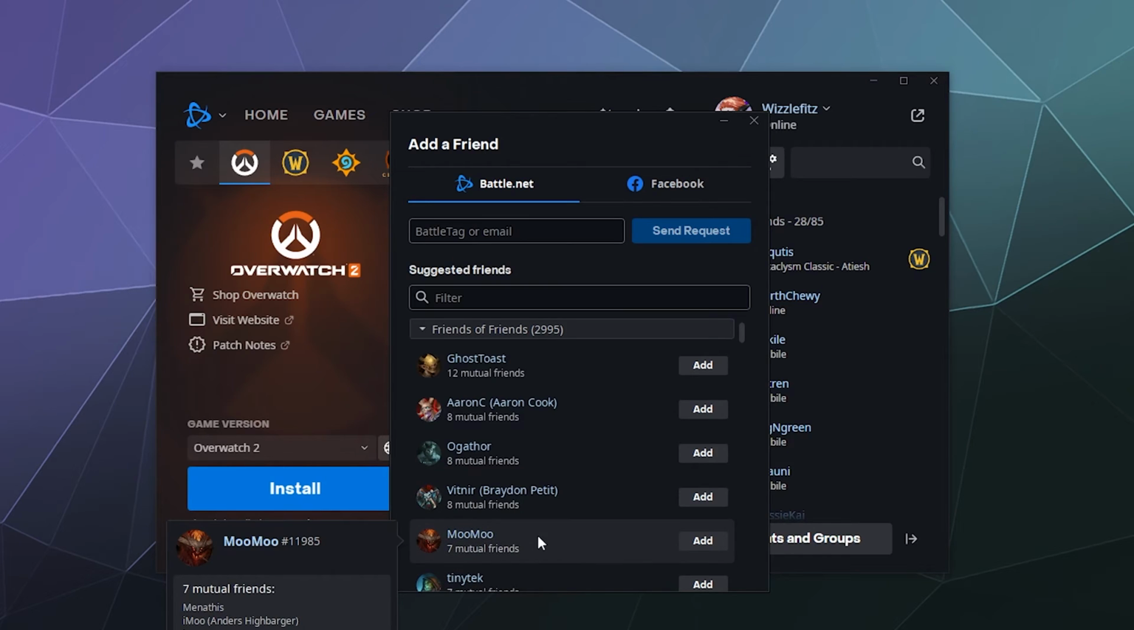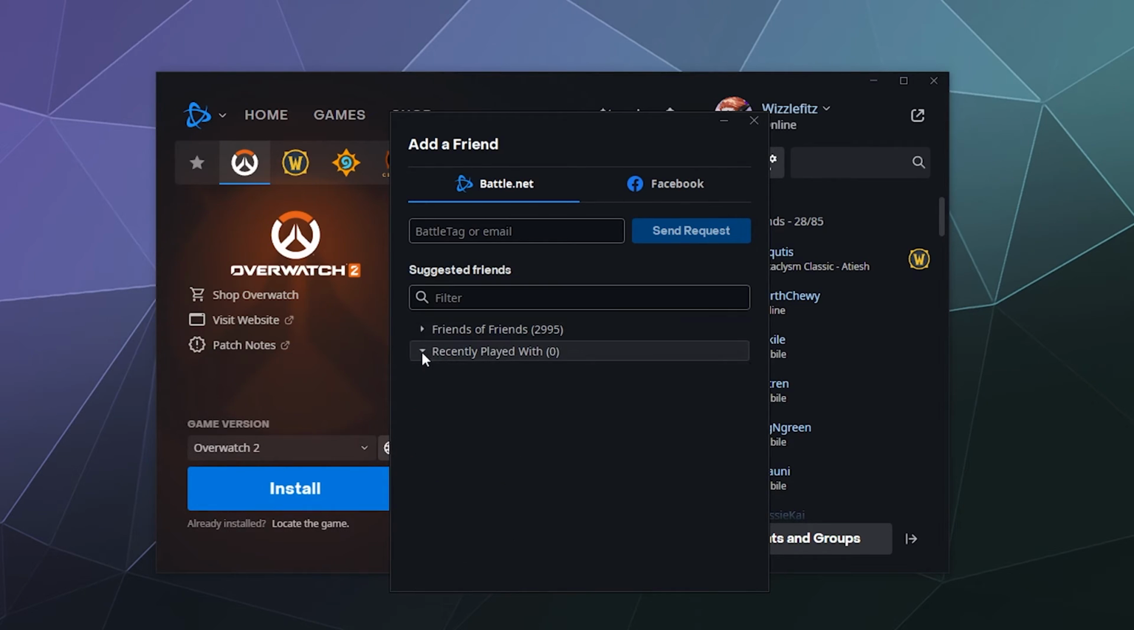Or like Moo Moo down here knows my friend Aimu and all my other buddies who used to play WoW. That's how I know that they're a pretty good person. And then you can click on add right here to add them as a friend. And that would be the same with how it looks here in the recently played with section. It would show you mutual friends if you had any. And then you can click add on the right hand side.